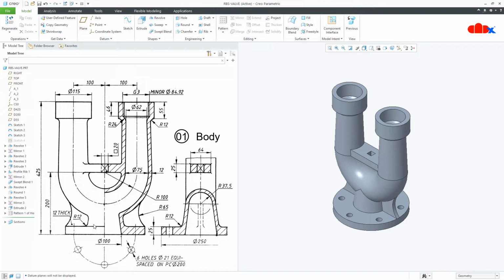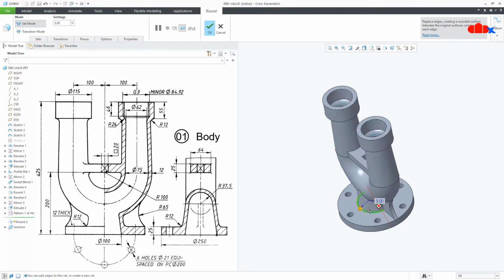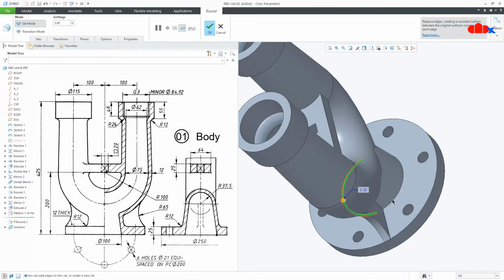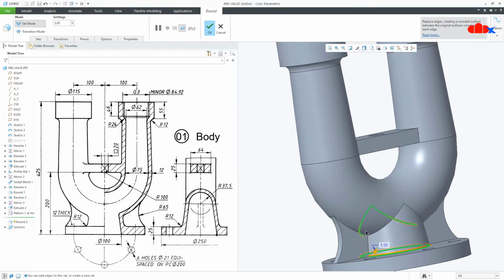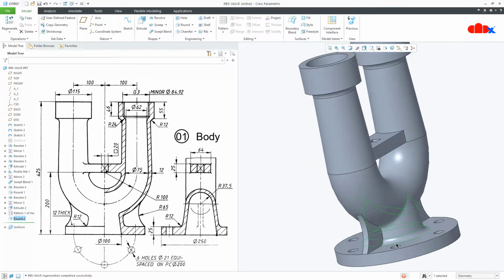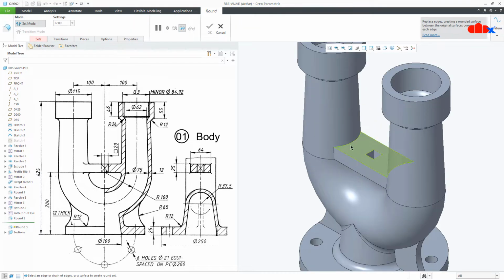Now the round, radius 12. So go to the round, select this edge, and say OK. Now one more round, which is radius 3.